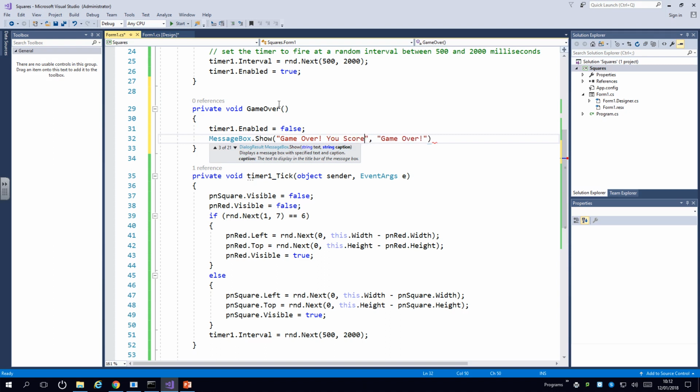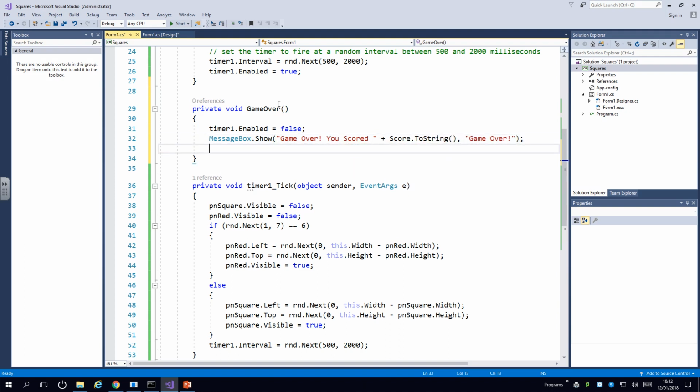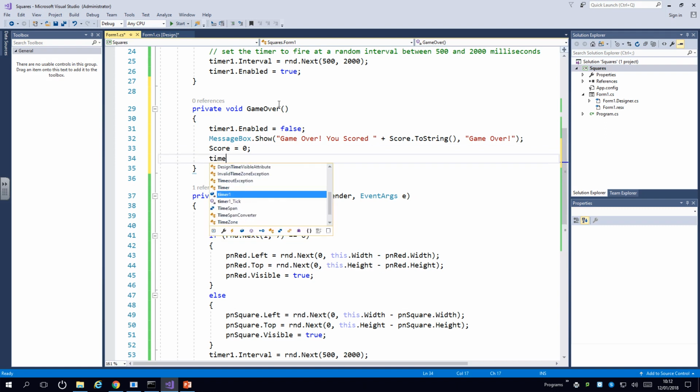You score plus score to string. A message box comes up in the middle of the screen, and you have to hit OK to clear it. So when the person clicks OK, it will then move on to the next line of code, which will be score equals 0, timer 1 dot enabled equals true.